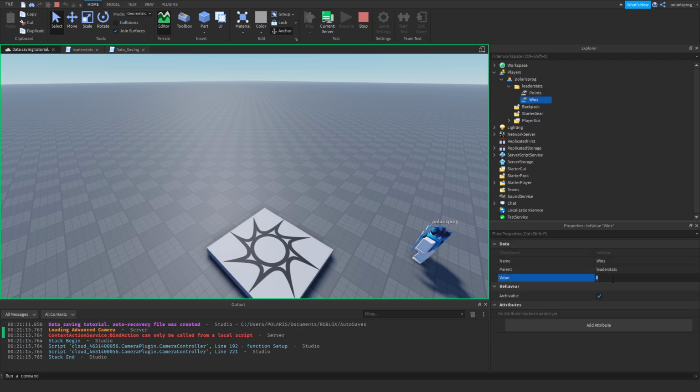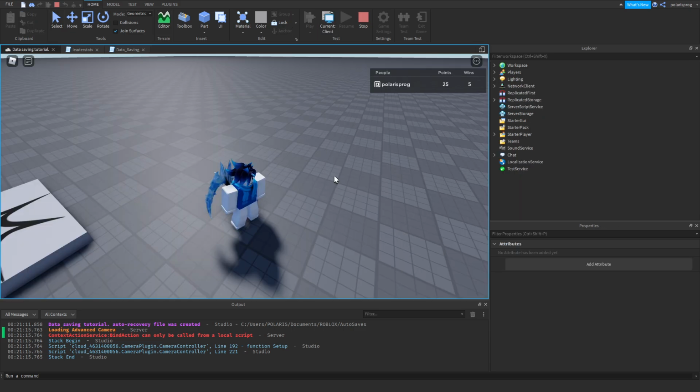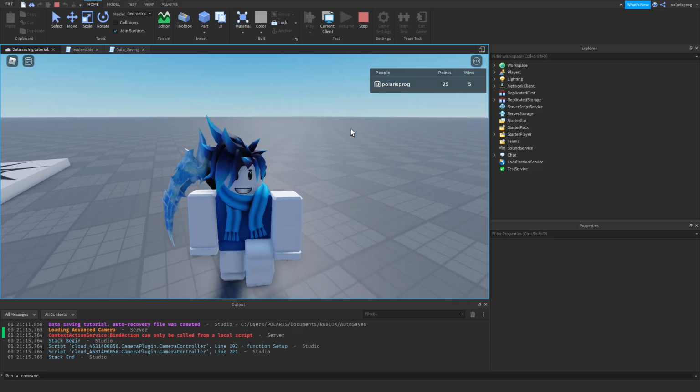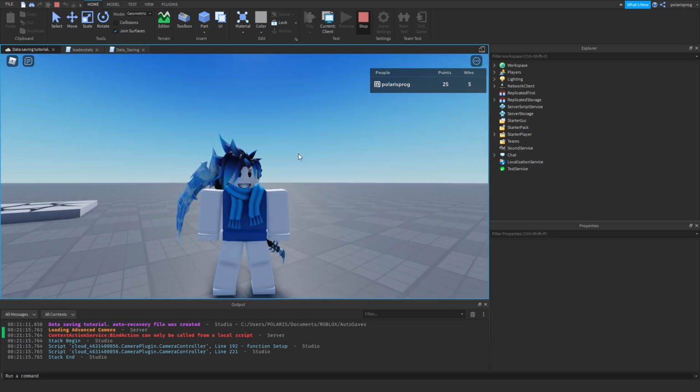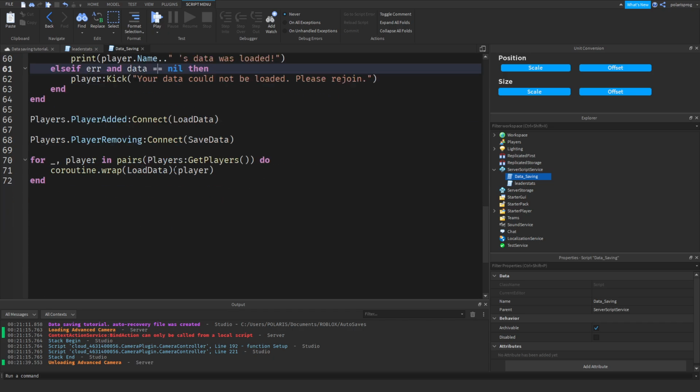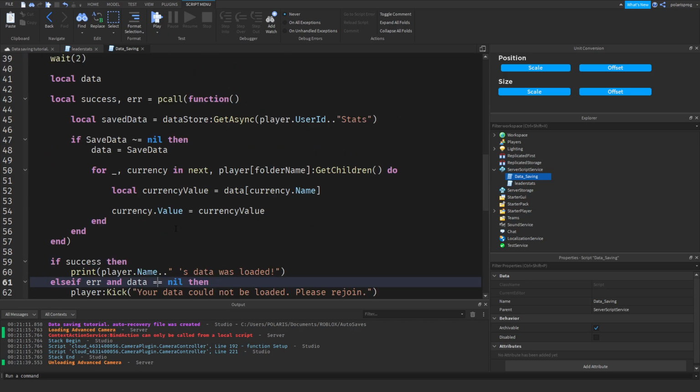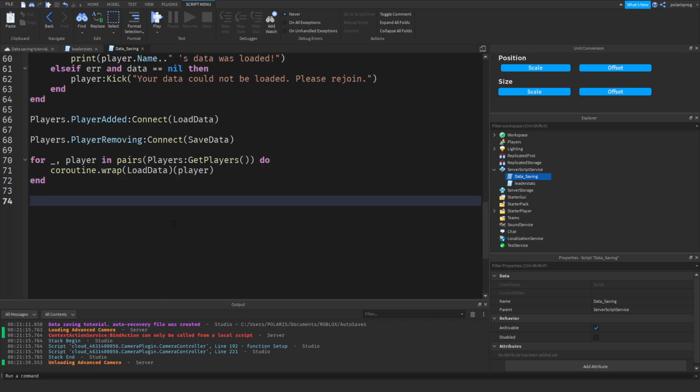Set our wins value to something like 5 and our points to 25. As you can see, now we have 25 points and 5 wins. So we're gonna go ahead, leave the game, and it did not print that our data was saved, and that's actually very simple to fix.